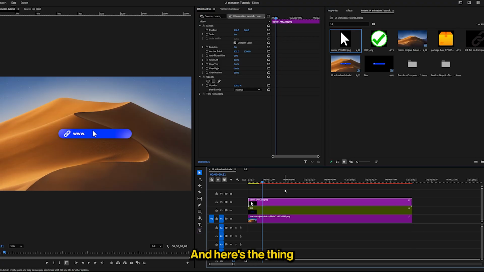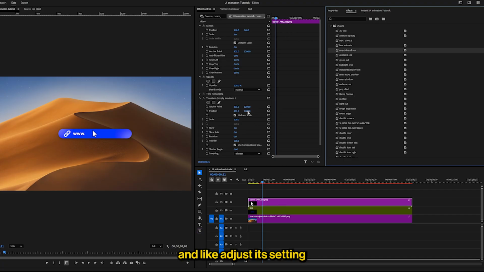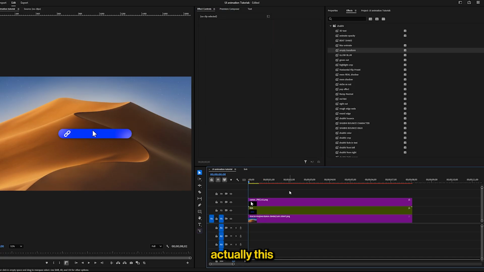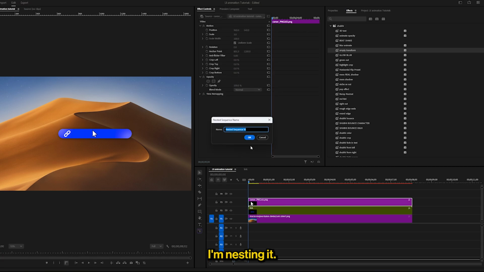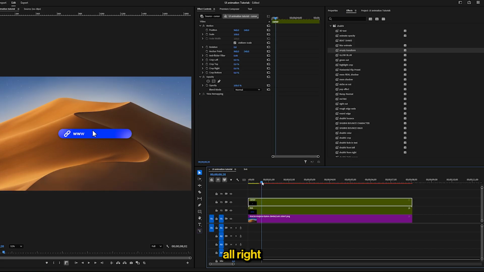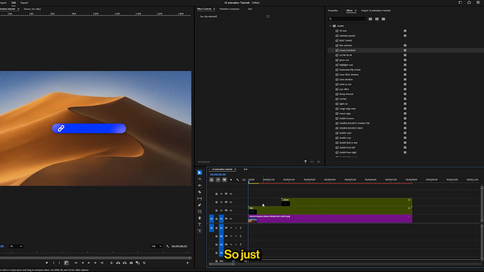And here's the thing, if I put a transform layer on it and adjust its settings, see, it's not even moving, it's barely moving. Actually this is happening because it's a really large image, and to solve this issue we will just have to nest it. I'm nesting it. Maybe rename it cursor. Guys, you should rename every layer, it will really help you a lot. So now we have to create the pop animation. So I will just drop a transform layer on it.